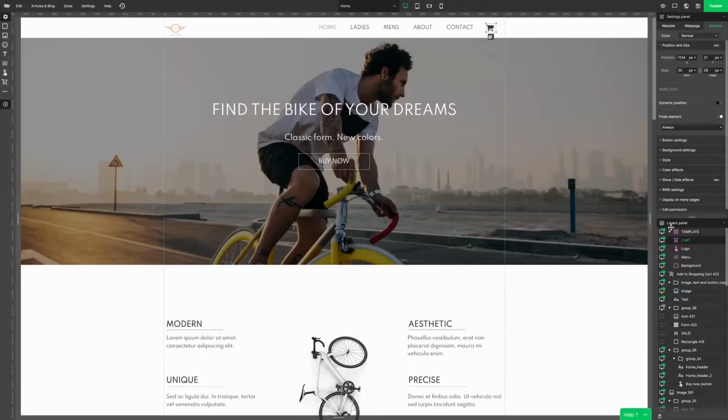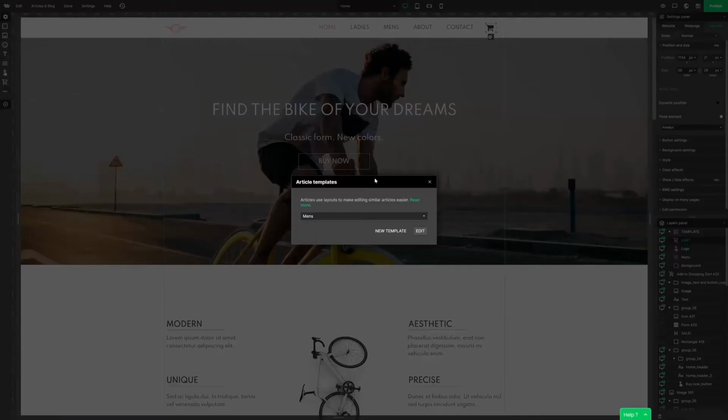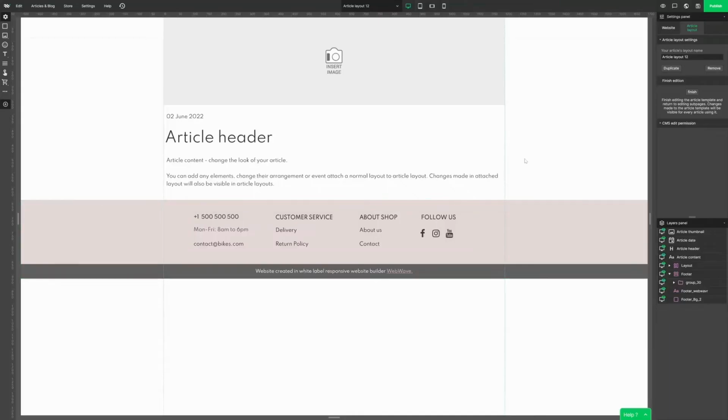Let's get started. Our first step today is to create a new article layout. Having all posts follow the same layout will make the blog more cohesive, and it's also easier to edit them. A change made in the specific layout will be implemented on every article based on it.